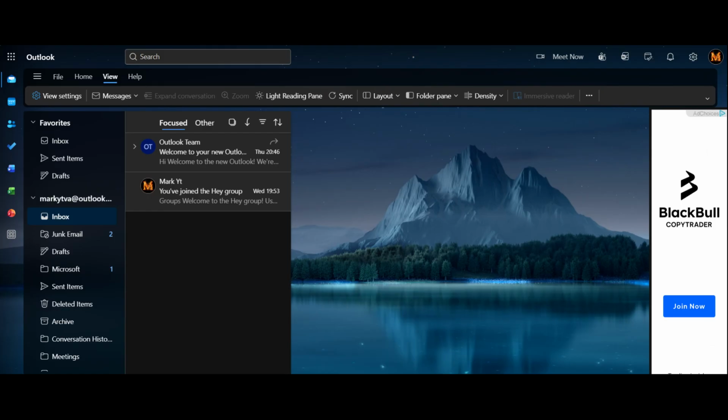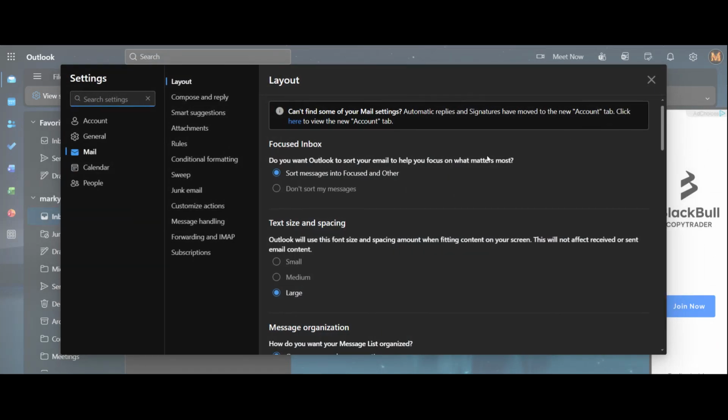Alright, let's get started. First, open your Outlook application and look at the top right corner of your screen. You'll see a settings gear icon. Click on that gear icon to open the settings menu. Once the settings menu opens, navigate to mail, then select layout. This is where all your viewing preferences are stored.